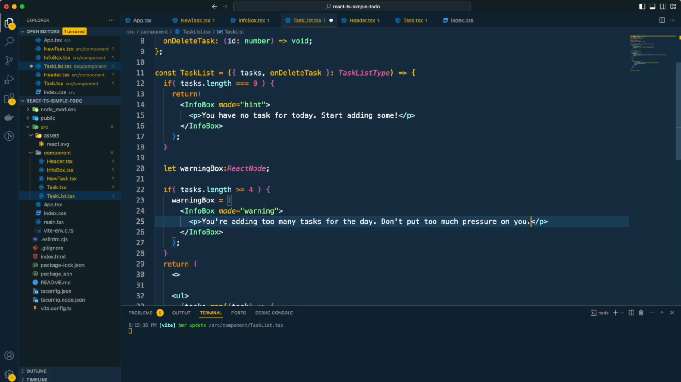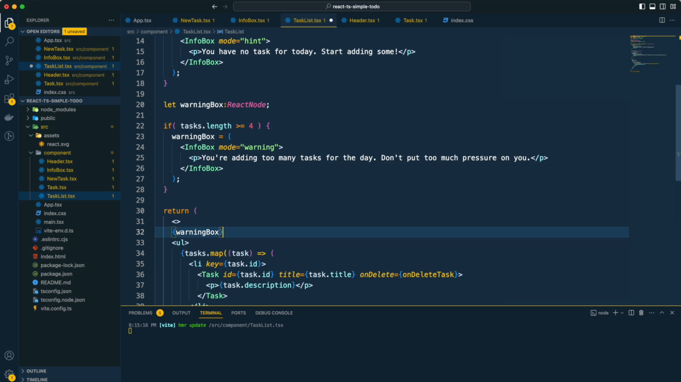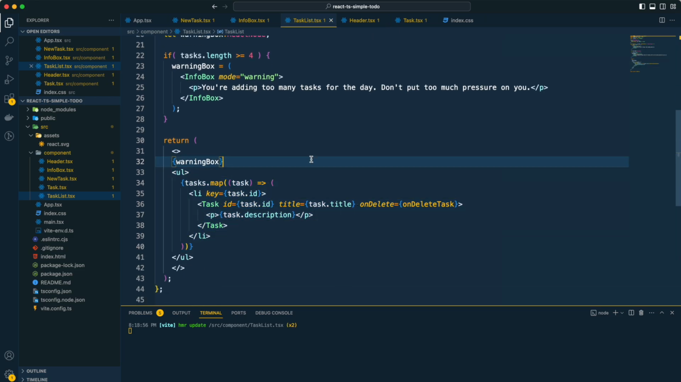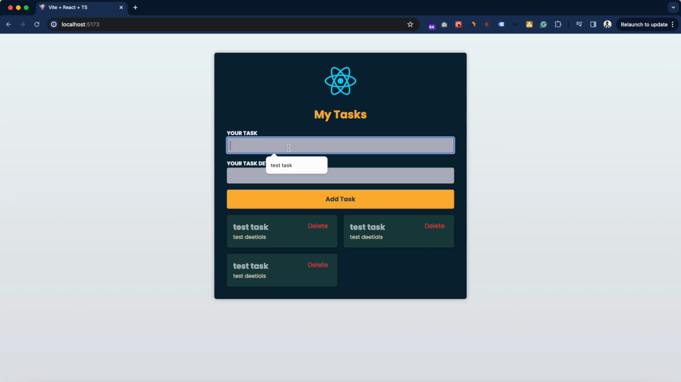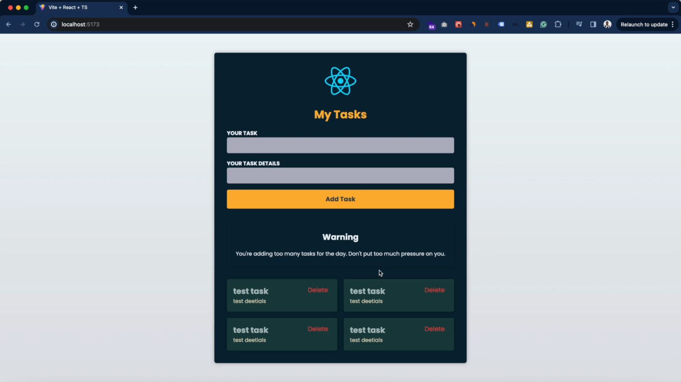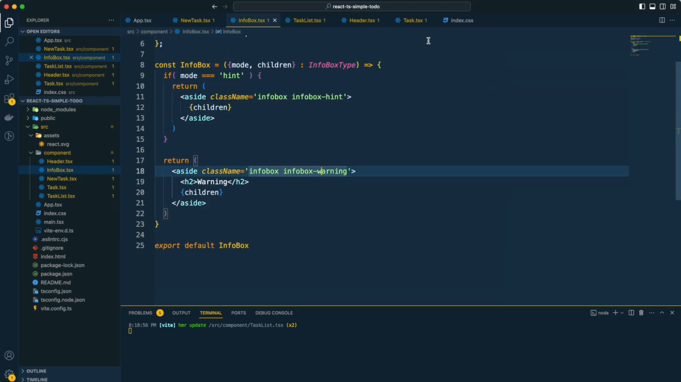So this is the message I'm going to display as a warning, and here we need to output this warning box along with this list of tasks. Now save this one and add a few more tasks. Here we can see when we have 4 tasks, it is showing the warning, but the style is not working properly, but we can see that the warning box component is showing here, right? So now let's see what the issue is.